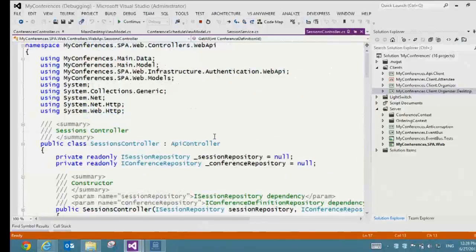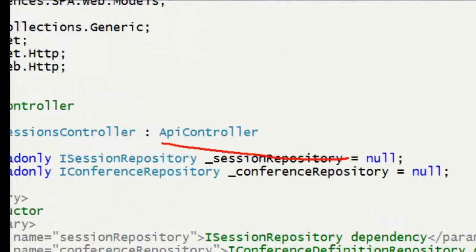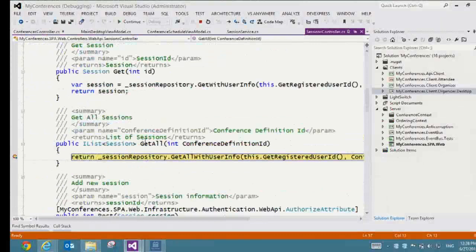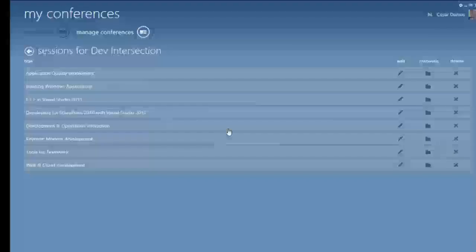You see here, API controller. And then down below, we have this method where I'm using a repository, getting all the data. Underneath, it is using Entity Framework and LINQ to Entities. And then we get the same data.